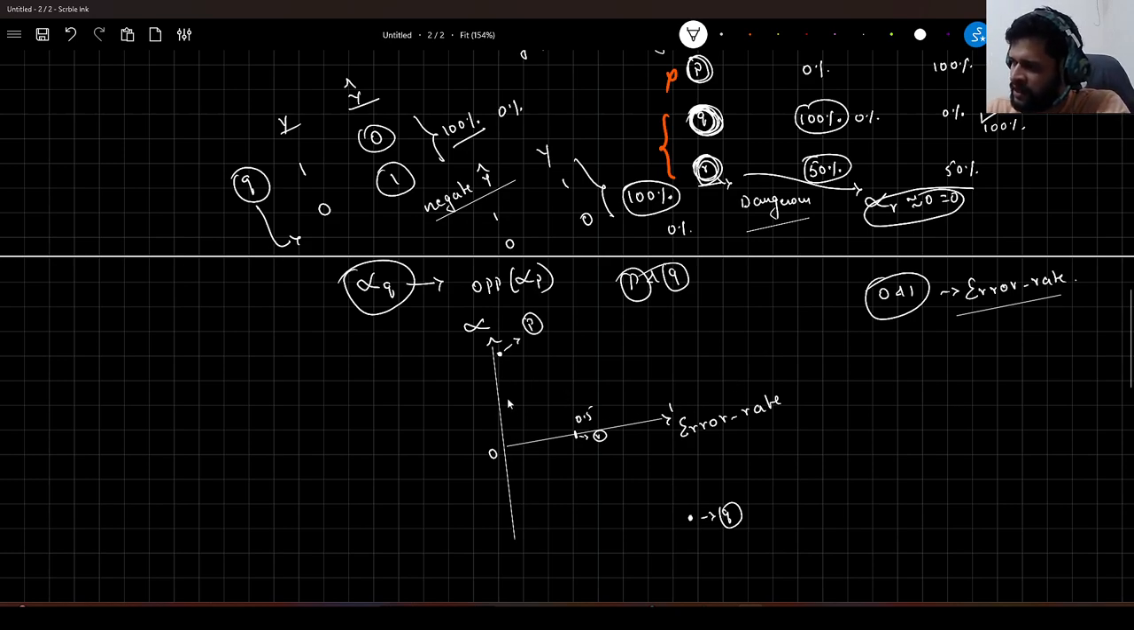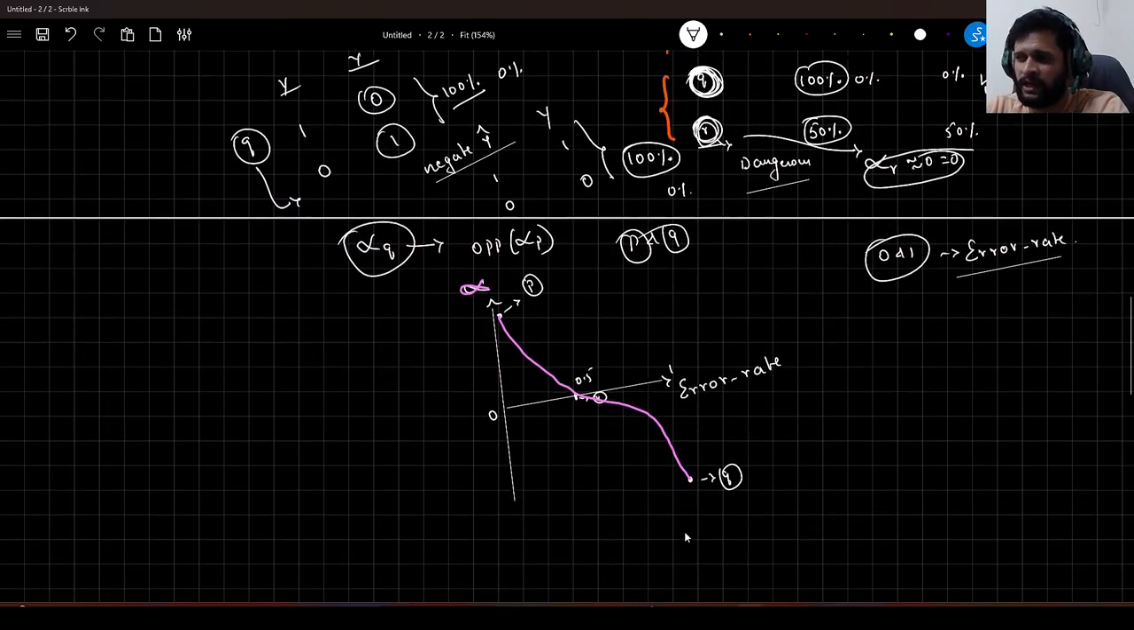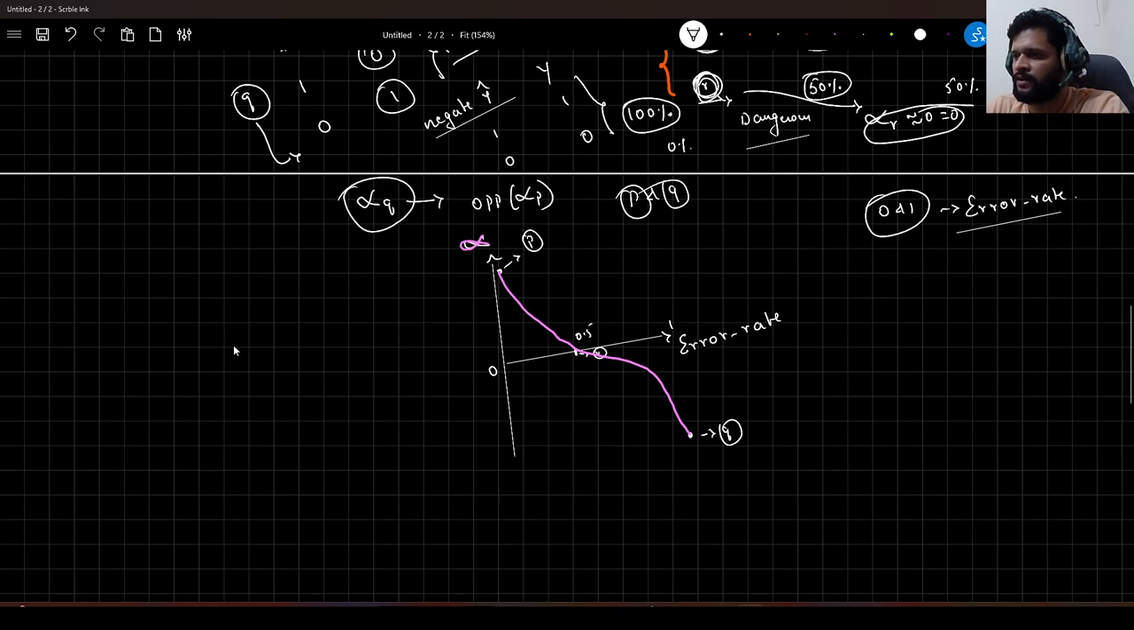Okay. So if you connect these three points here, we will get a graph something like this. This is the graph that alpha follows with respect to error rate. In order to calculate alpha, we need a mathematical function that follows this particular shape when we plot the values. That function is 1 by 2 into the natural logarithm of (1 minus error rate) divided by error rate. So this will be the formula for alpha.